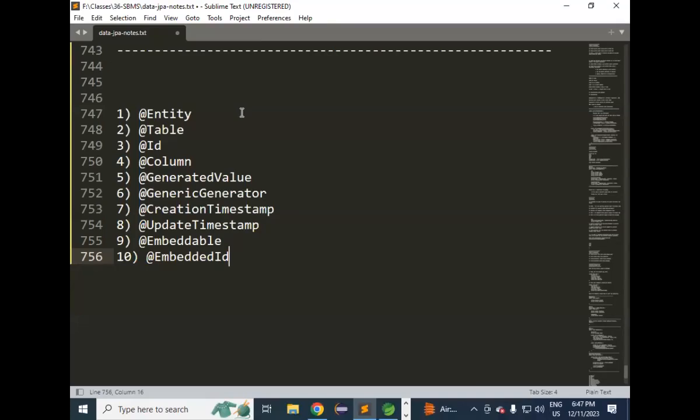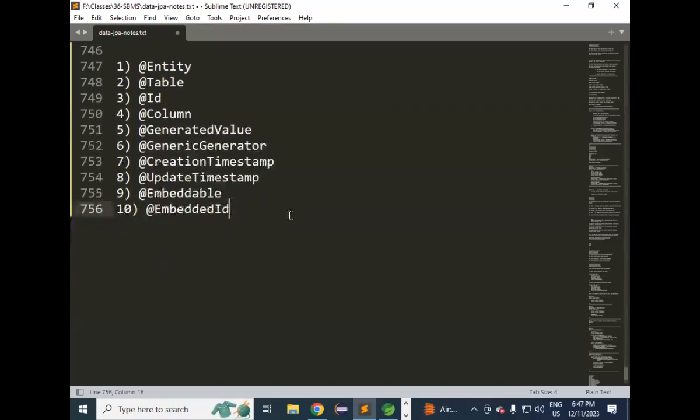So in total, 10 annotations that we are using from Data JPA. Read these annotations. In the interview, they will ask these kinds of questions. Can you tell me what annotations you have used in Spring Boot? In Spring Data JPA? In Spring Web MVC? You should know what annotations we use as part of our repository and persistence layer development. Read them.